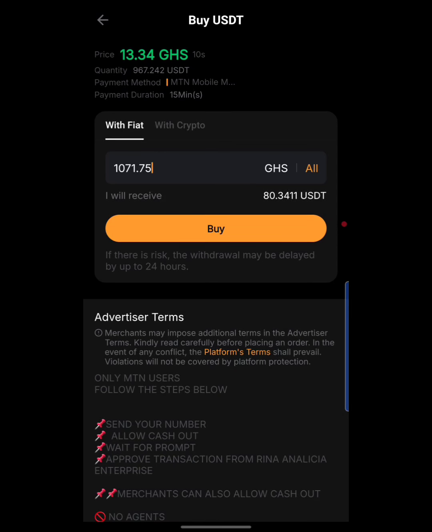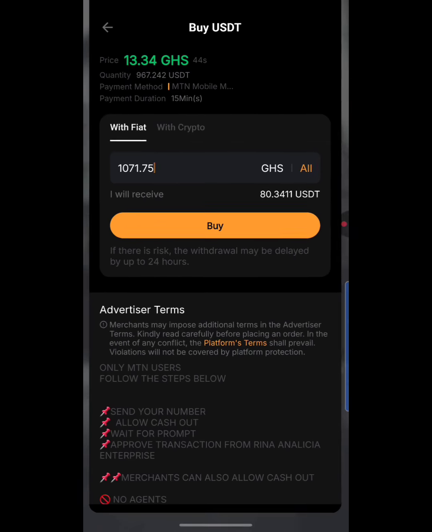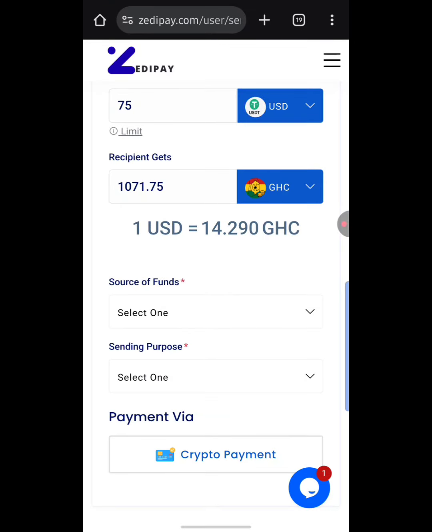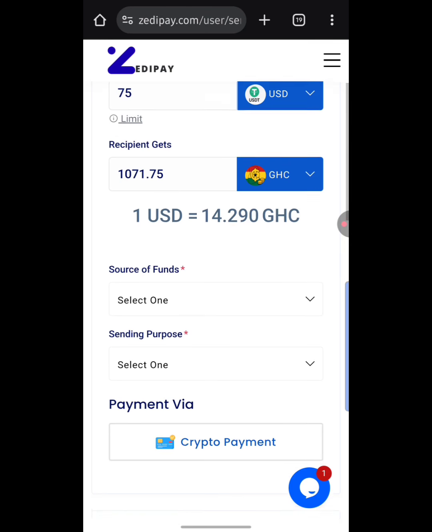Okay, so I'm going to go back to the ZDP app right now so I show you guys exactly how you can send, and as well the network fee involved in sending over to any Ghanaian merchants that are here on Bybit. Okay, so guys, let's go. All right, so here we are. So when you're actually done inputting the amount of money you want to send, you just simply scroll down, guys.